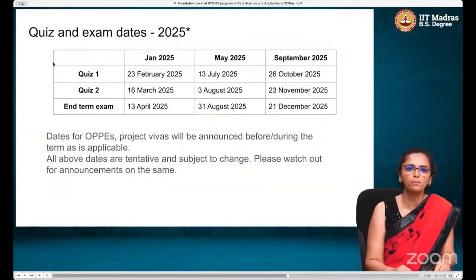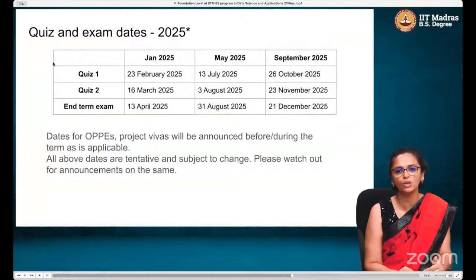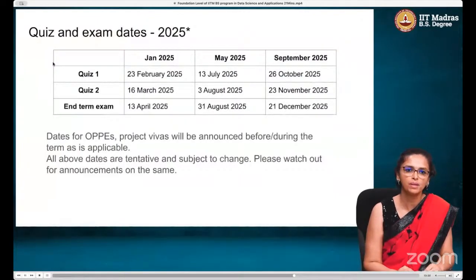The dates for the OPPEs and any other waivers that we have to do will be announced before or during the term, as is applicable for each course. Do read our emails and announcements just in case we are making any change. We should not be making any change in these assessment dates, but if at all, please do watch out for our announcements, emails, WhatsApp messages to see whether there are any changes in the proposed dates.